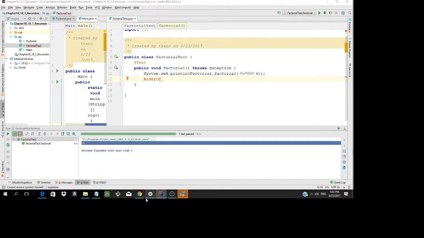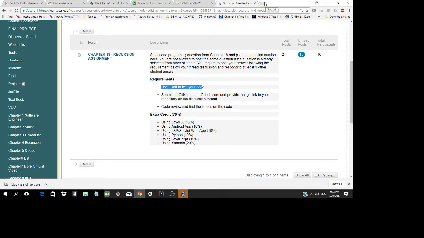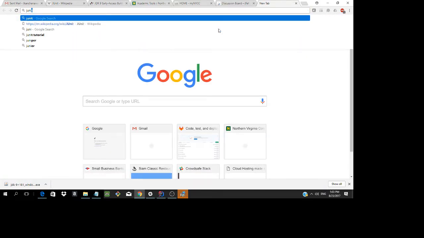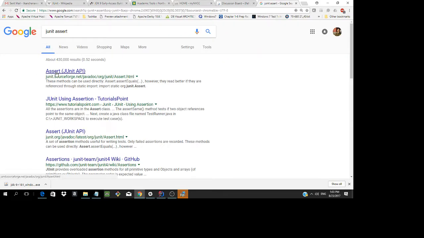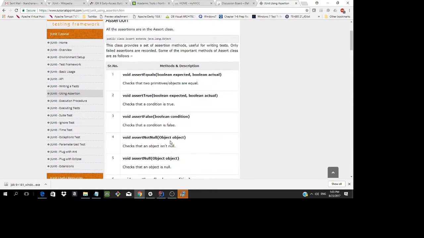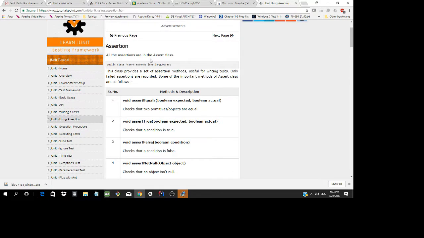So unit test, if you look at the library, it's just the classes, right? JUnit, right? It has so many classes. So you can always go look at a JUnit tutorial, or even the Javadoc for JUnit. So assert, we can look at how to use assert here, right? So we have a method, assertion. Assert is a class name, just like Factorial is a class name. And the method, I have Factorial dot factorial, right? Assert is a class name, I have assertEquals.